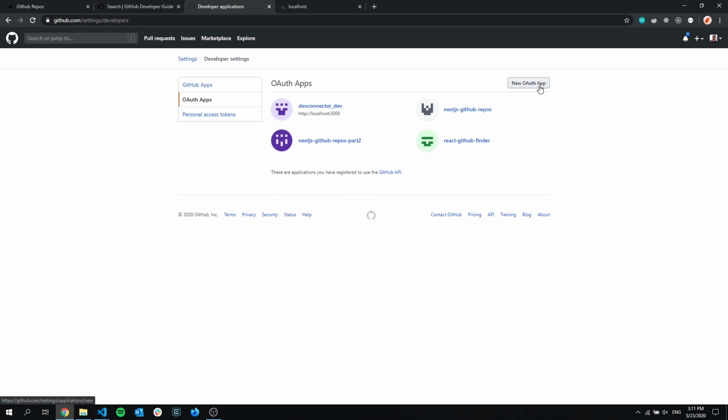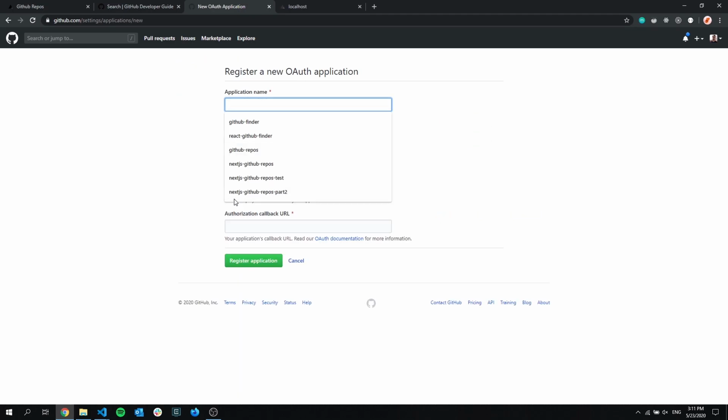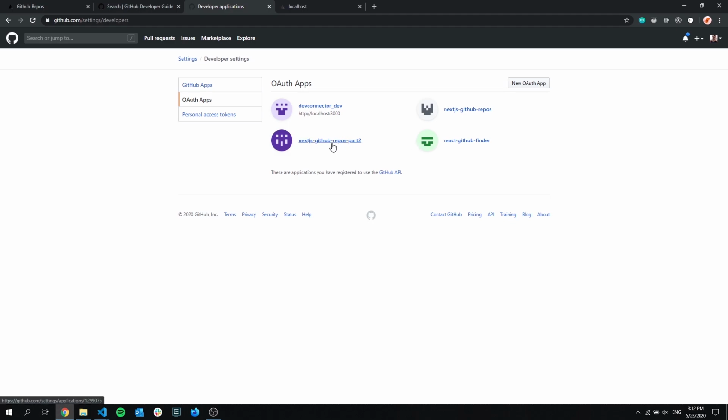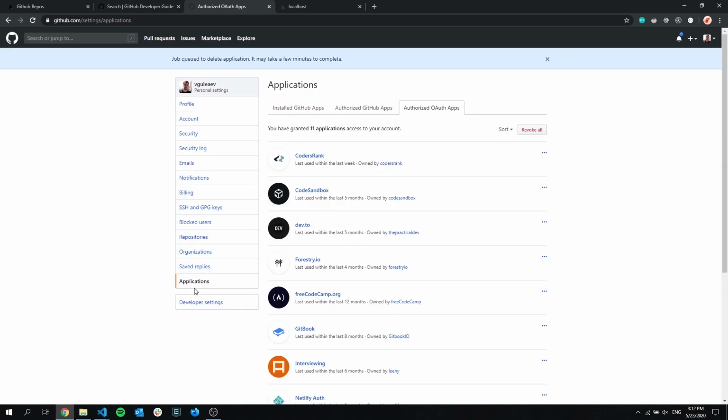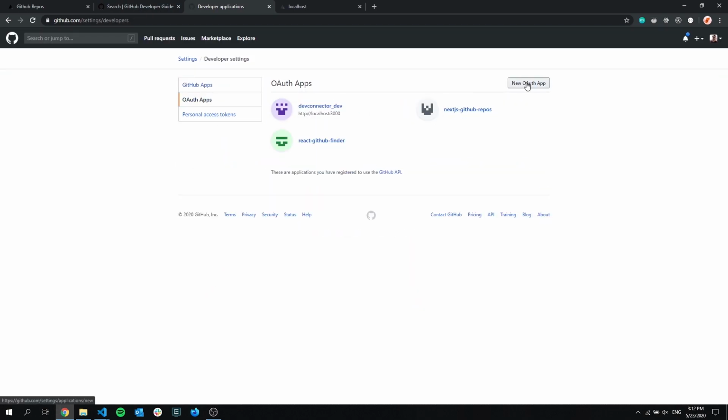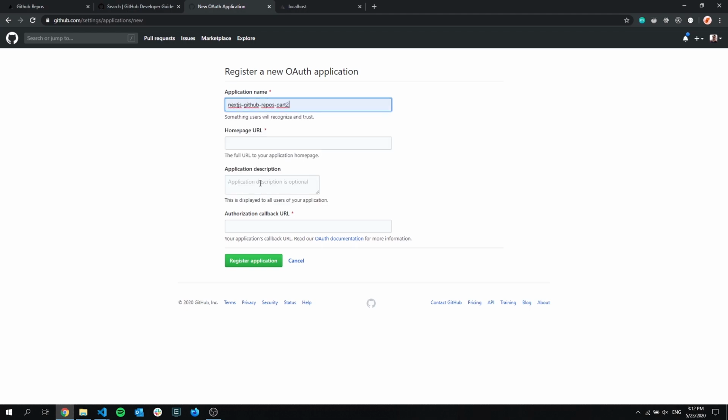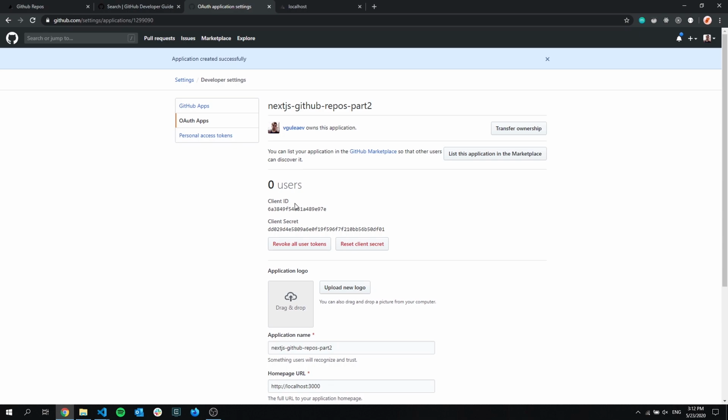What I will do now, I will create a new app. For example, let's call it GitHub Nextjs Part 2. Probably I already have something like this. Let's first of all remove this one. Okay. Then go to the OAuth app again, create a new app. I'll call this like this. In the homepage URL, just put localhost 3000. It's not important. Then register application. After that, you will have client ID and client secret. That's what we need to pass as a basic auth with every request that we do to the GitHub API.